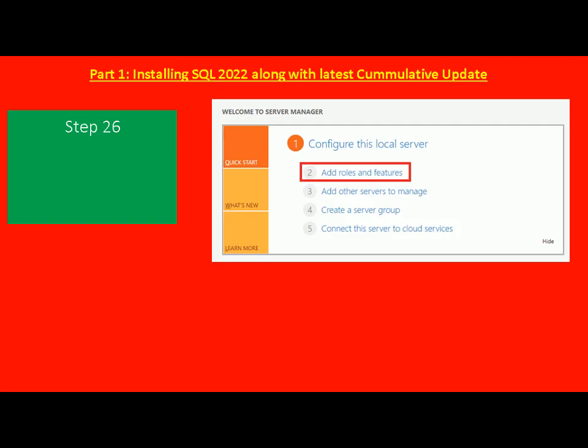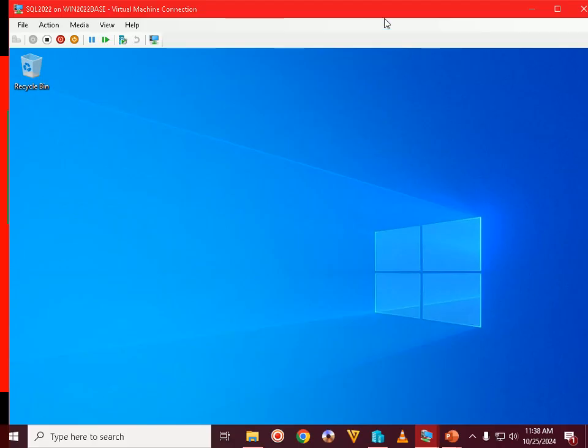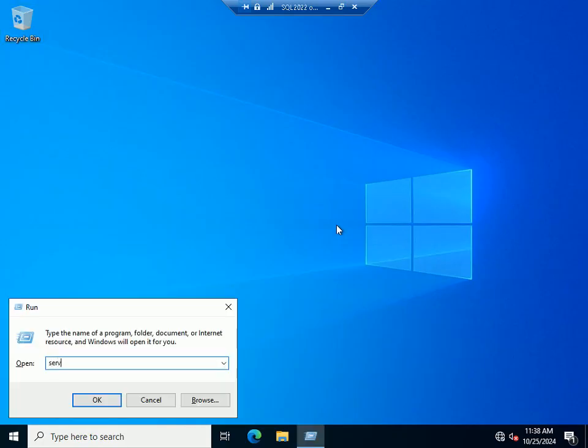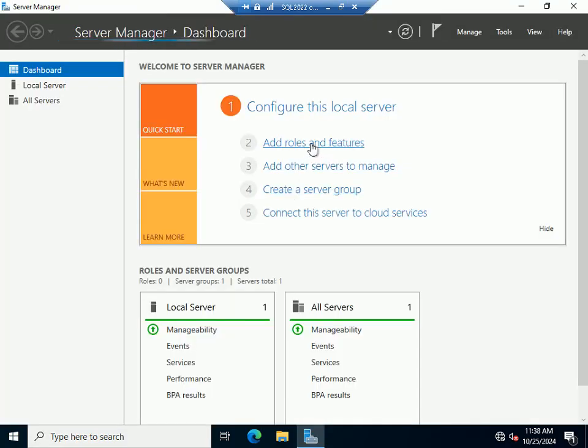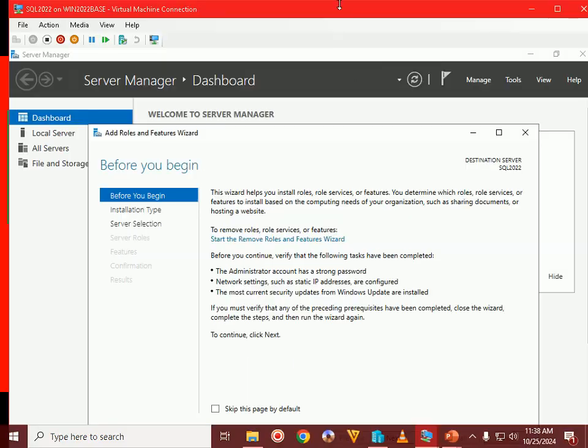Now next step is, we need to install a couple of features like .NET 3.5 and 4.8. So on SQL 2022 VM system, open Server Manager and click on Add Roles and Features. So from run, I'm just typing Server Manager, no space, and I will click on Add Roles and Features.